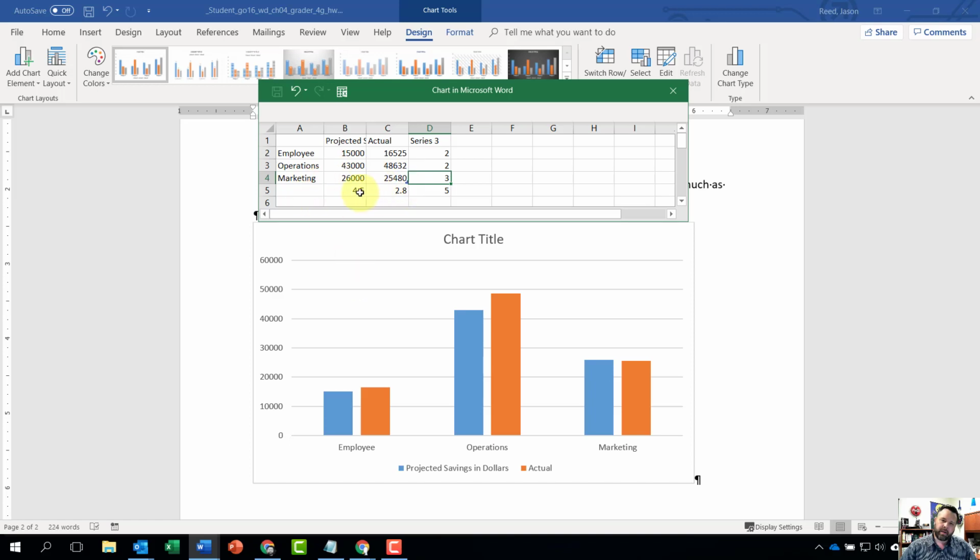Now that little dot's here, I can go ahead and delete these other numbers here just so they don't confuse me. So now I have just what I want. Employee, operations, and marketing. And I have projected savings in dollars and actual savings in dollars. So I am done with this. I am going to go ahead and hit exit right here.